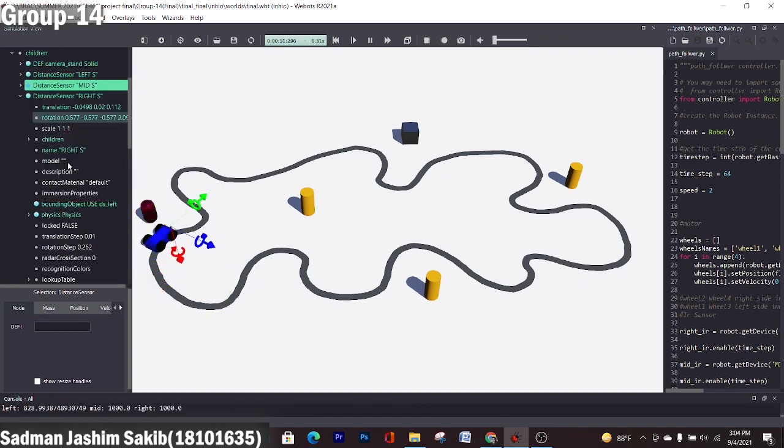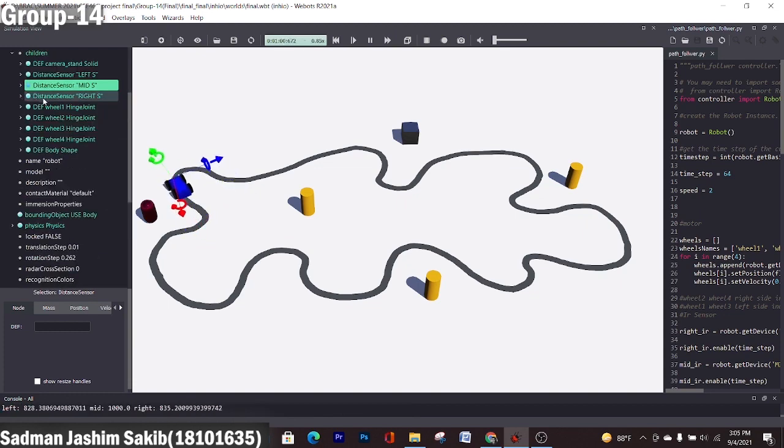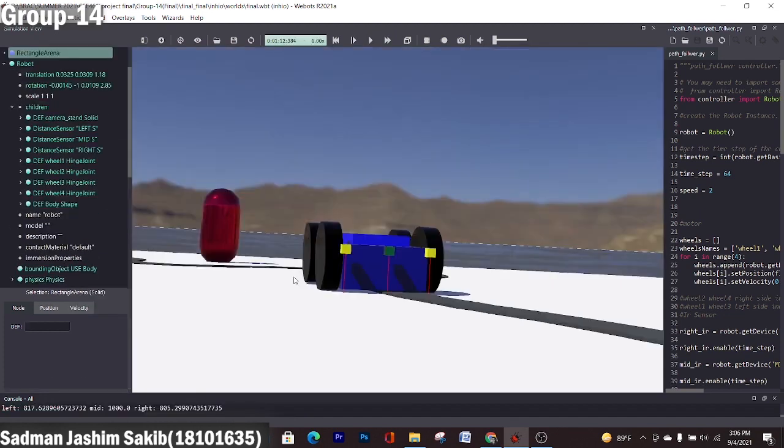Here we can see, if we go inside the sensor, we set the type as infrared to detect whether the robot is on the track or not. We set this in all the three sensors. We can see all the three sensors are pointing downwards.